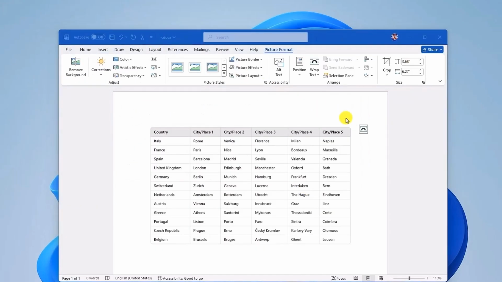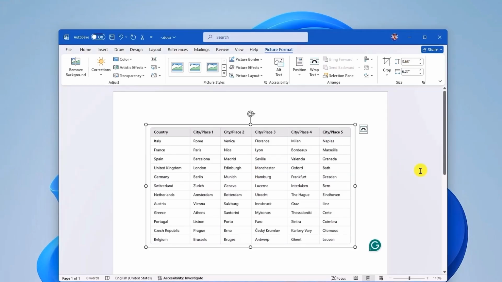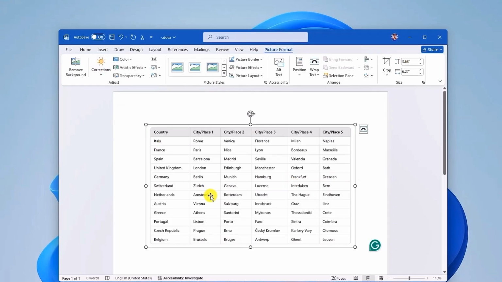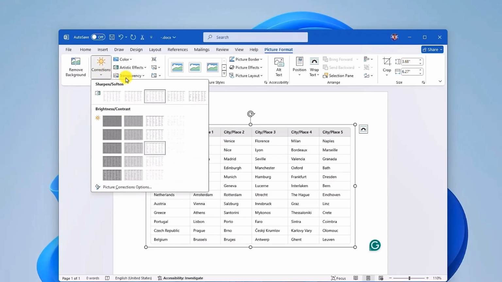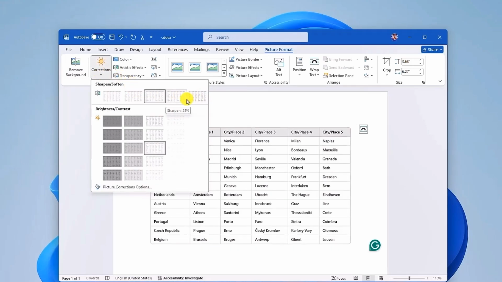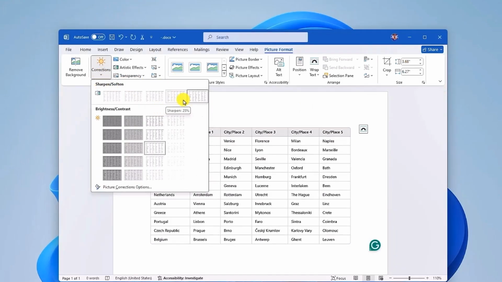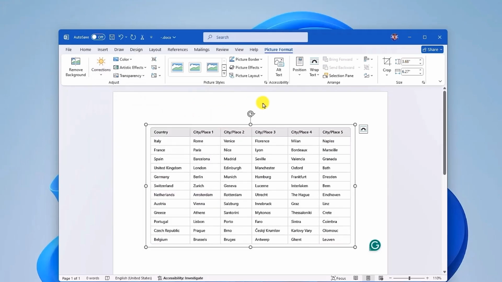Now once the image is inserted, you may want to improve its clarity. So just double-click on the image to access the formatting options if needed. Then apply sharpness using this option. Click on this small drop-down menu and choose sharpness, as you can see right over here. Now if you have blurry or unreadable text, just use this option to get the best result, as you can see right over here.